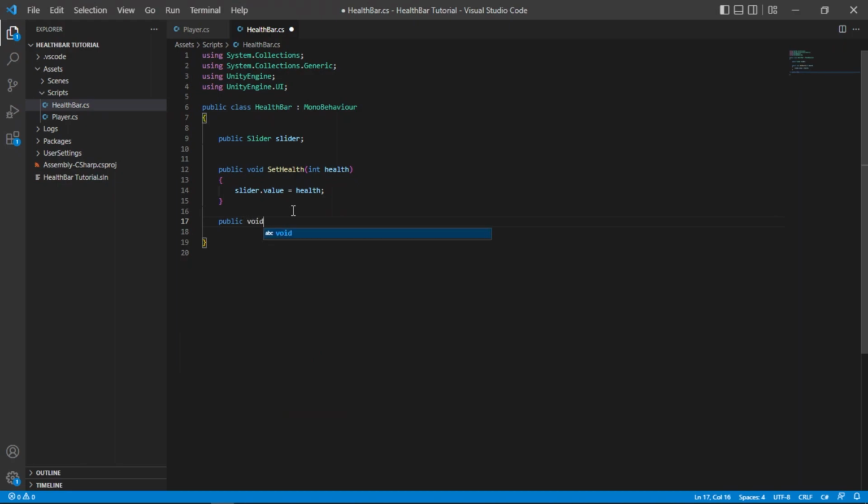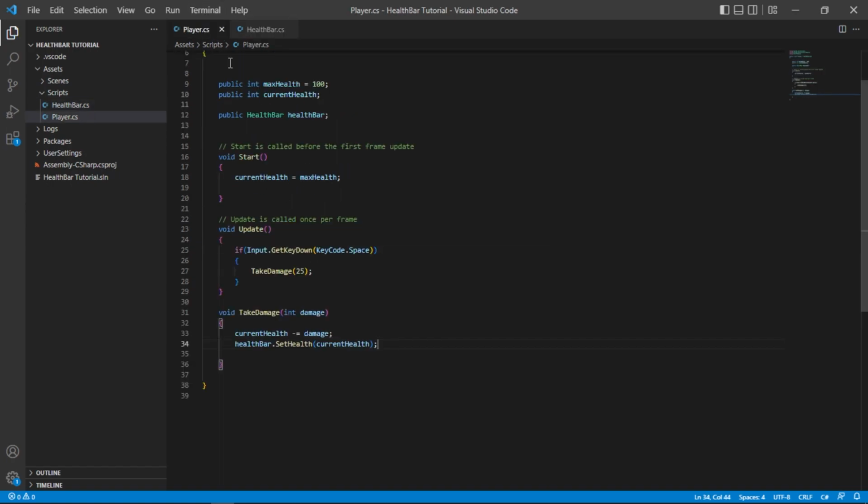What I'm going to do is create a new function called public void SetMaxHealth, and it's going to take an int and I'm going to call it health. In the function, what I'm going to do is type slider.maxValue is equal to our health. So this part of the code is done.